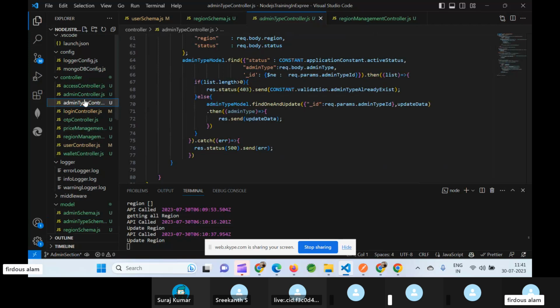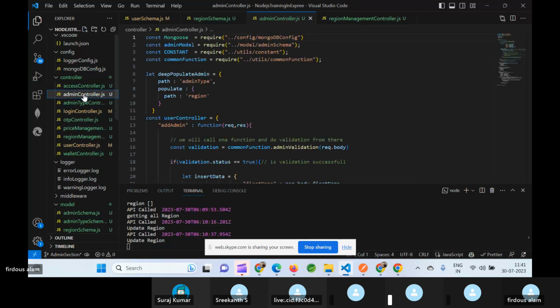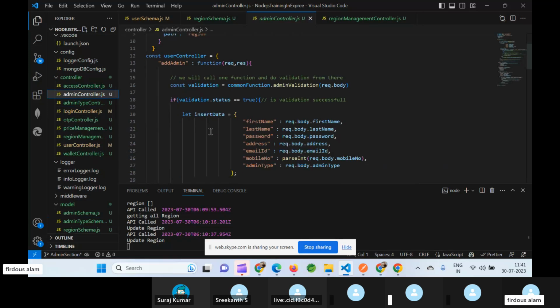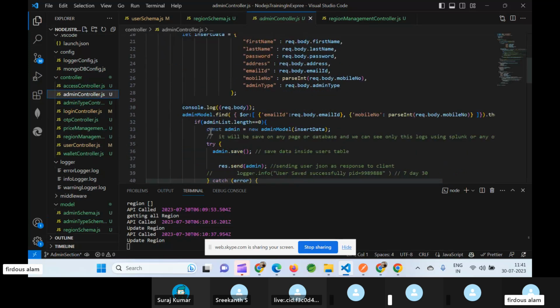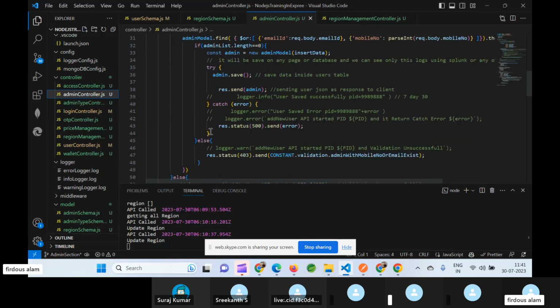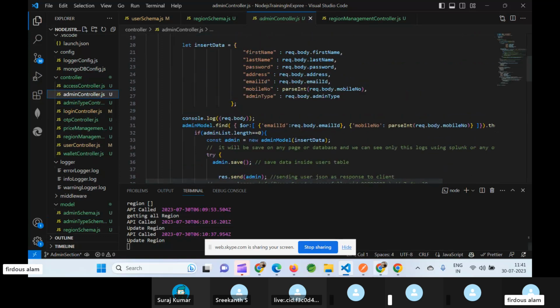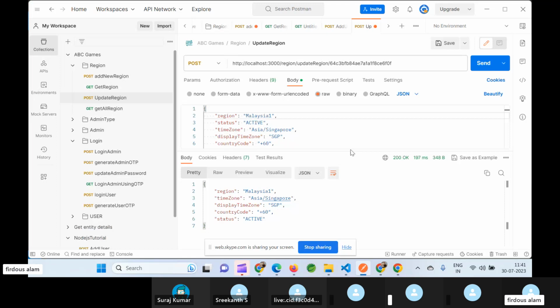And last, this is our admin controller. Okay. Anybody have anything to tell? See, it's a repeated one. That's why I will not do anything else. So what I will do is show you the code, how it is working.